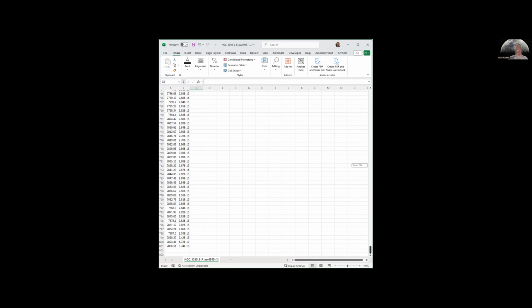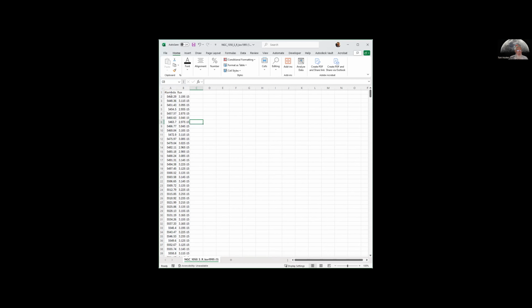If I scroll down to the bottom, it looks like there is 800 data points here, and I want to plot all of this so that I can see where the hydrogen alpha line is. Hydrogen alpha exists as a prominent spike in the NGC 1050 spectrum, and I want to find out where that spike is. What is the wavelength at which that spike occurs? You'll see the spike when I do this.